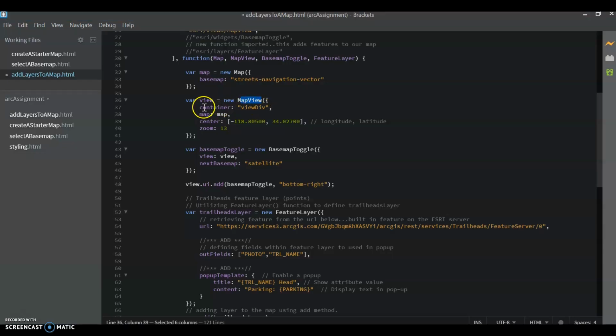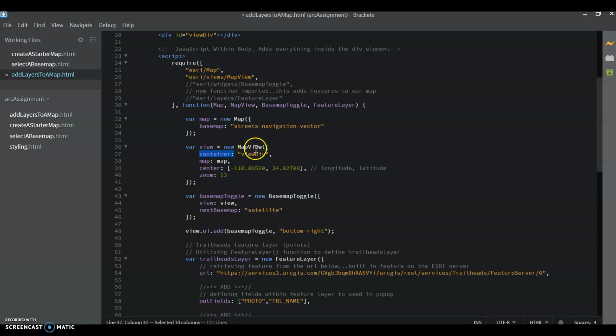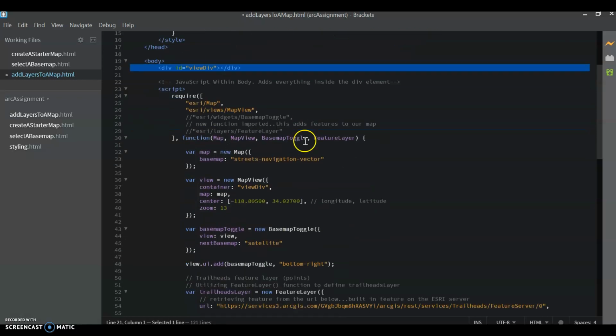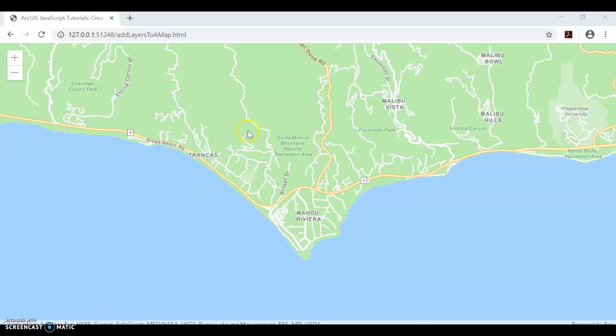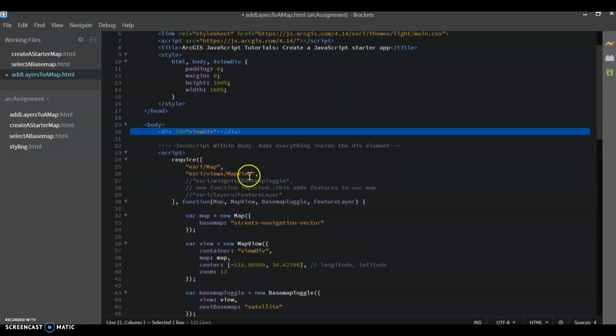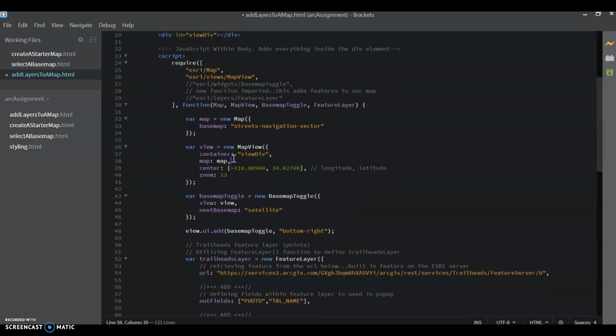The MapView function is what actually displays the map on your web page. One of the properties the MapView needs is container, and we have to set that equal to view div. Basically that's saying we are going to display this base map within this div tag. And remember, the div tag takes up 100% of the page. That's why you see the map extends throughout the whole web page. We are setting the base map within that view here. So base map streets navigation vector is essentially this guy right here.